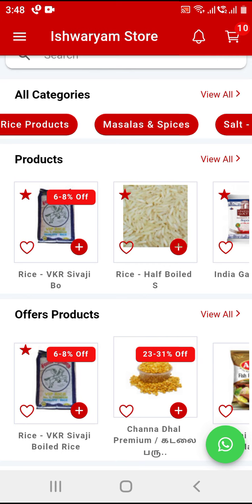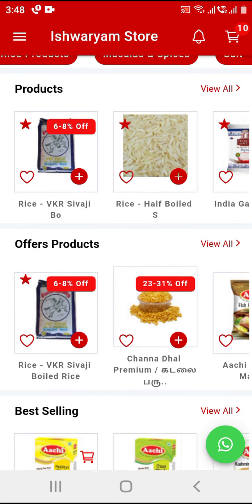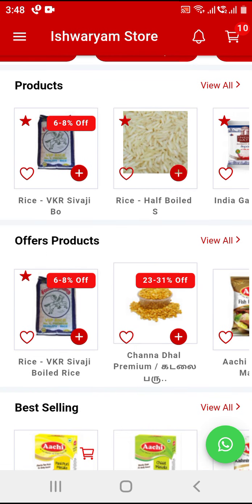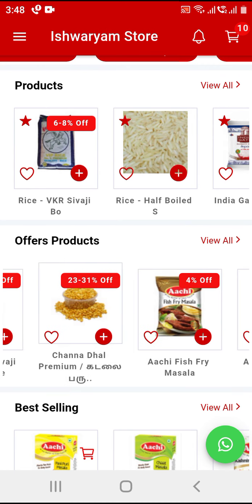We have segments of products, offer products, and best selling products. The products will be displayed randomly based on your settings. Then offer products are the products on which you have an offer, and the customer can see that. They can also see the percentage of offer you give, like 6 to 8, 23 to 31.